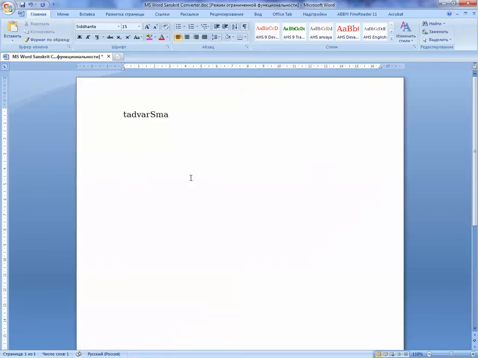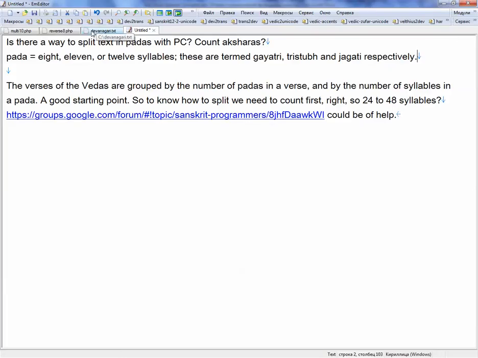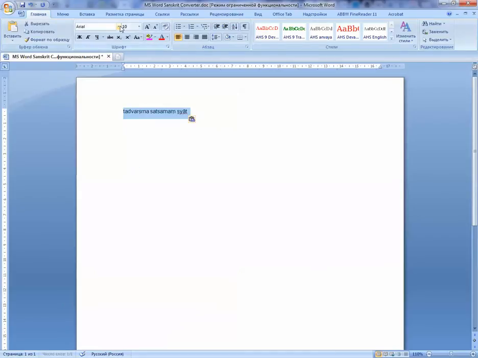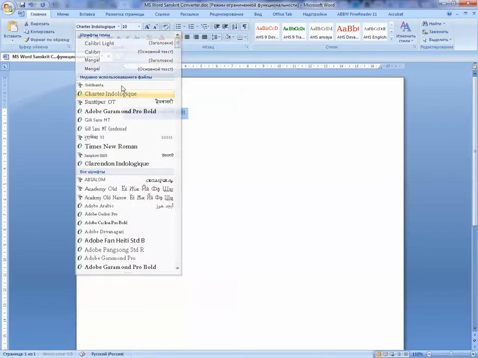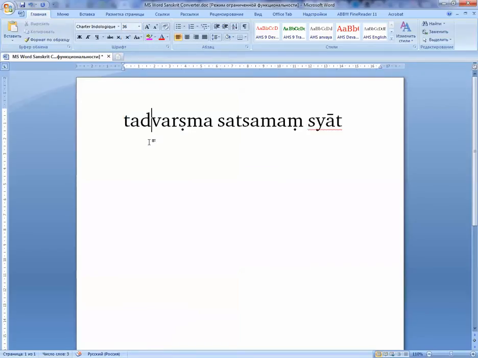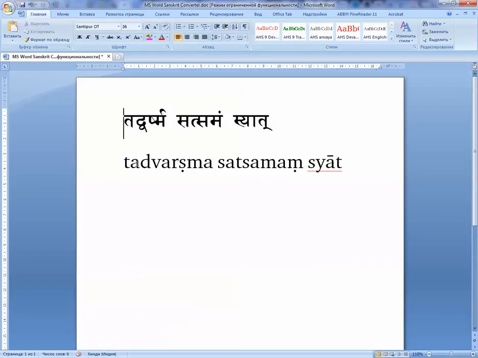If you want to have, let's get back, I lost the text. Let's copy paste it here. Charter and make it big. Okay, so next would come F7. So the same text in Devanagari above. Got it. So we have iterants and we can leave iterants and just add some Devanagari above it.